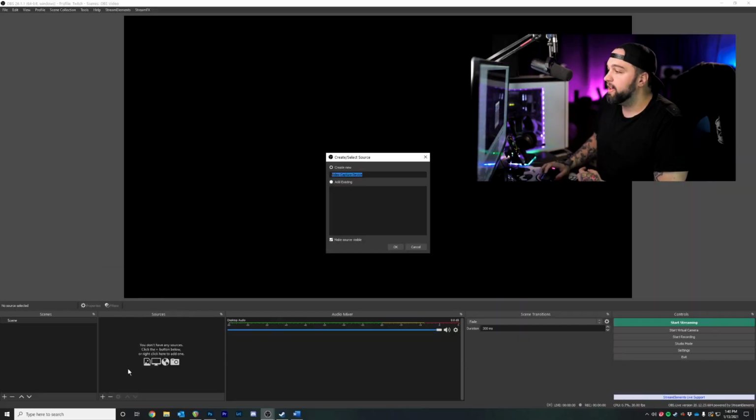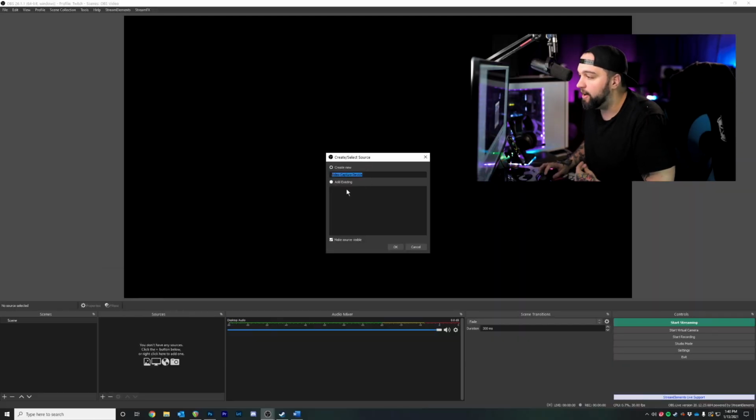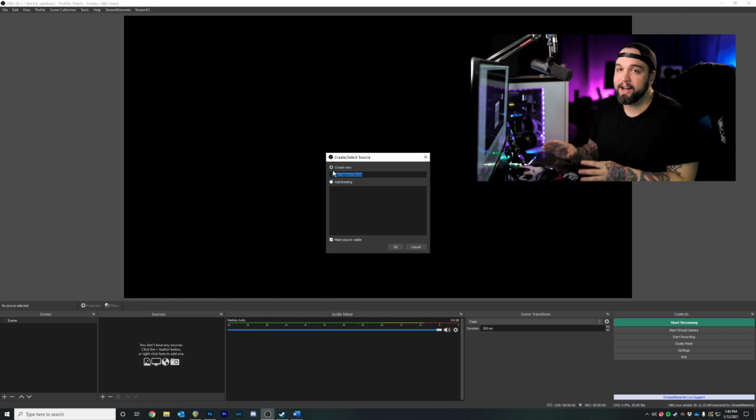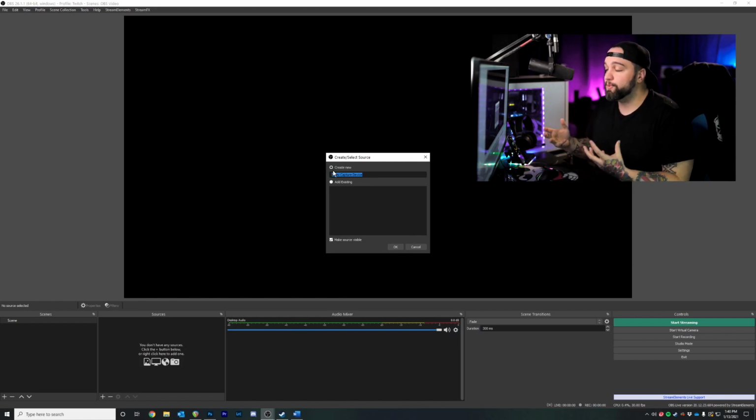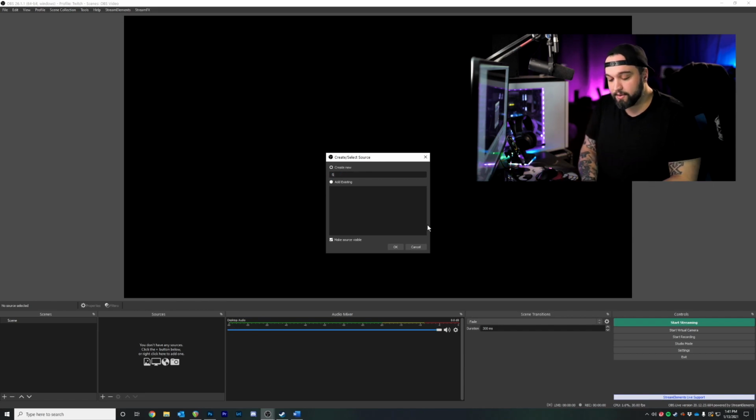So we'll click that and we'll get this create or select source window and a little text box. And we use this text box to name the source whatever we want. Now you can just leave it as video capture device if you want to, but I always recommend naming it something that you'll remember. So when you look at your source list, you know exactly what that thing is. So I'm going to call this Sony A7 III because that's what I'm using to talk to you right now.